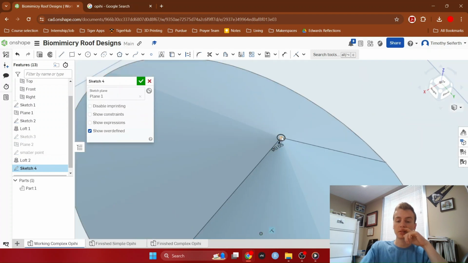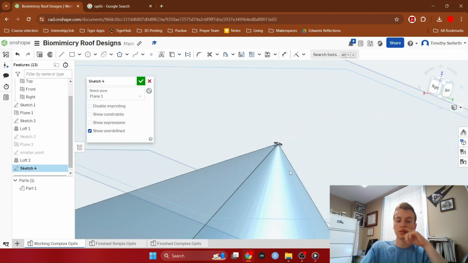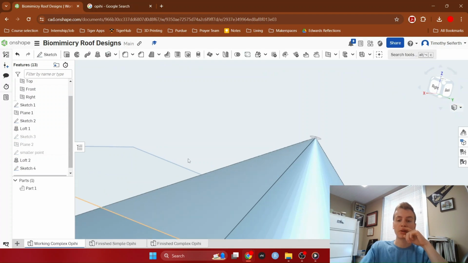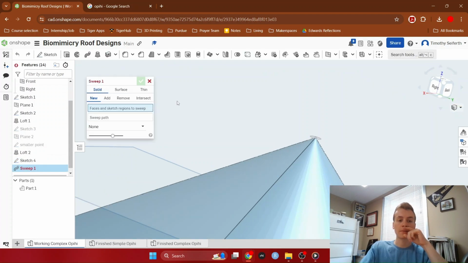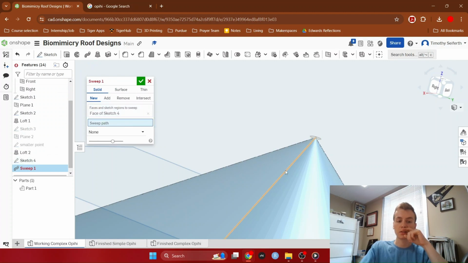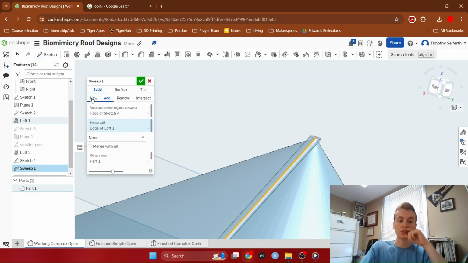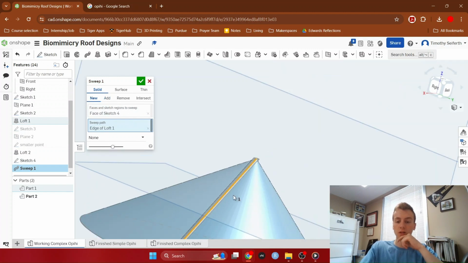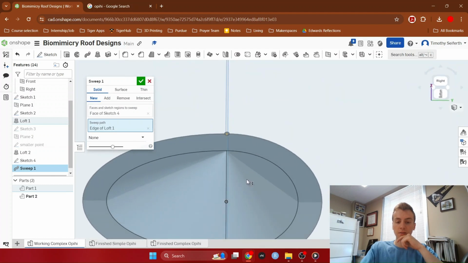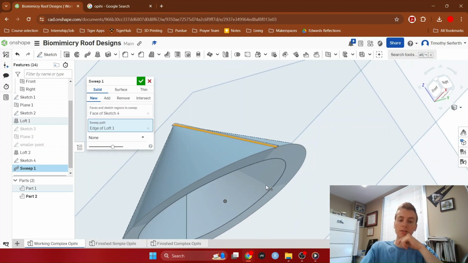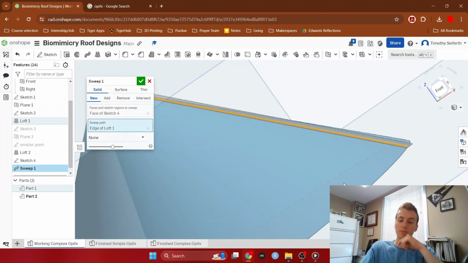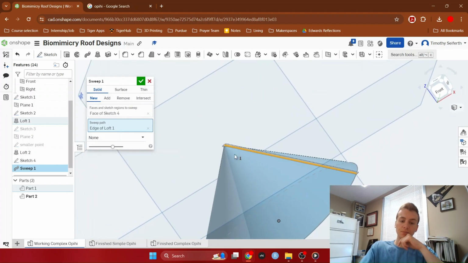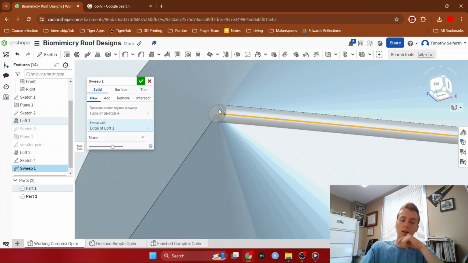That looks good. Our circle there, it's on the top, so we click check, and now we do our sweep. Click sweep, click this surface, click path, click this line. There's our ridge. Click new. We don't want to add a part. And there we go. And the nice thing about this is it is flat here on the bottom. And it might get a little bit funky and tricky up here at the top, but that's fine. We will deal with that.